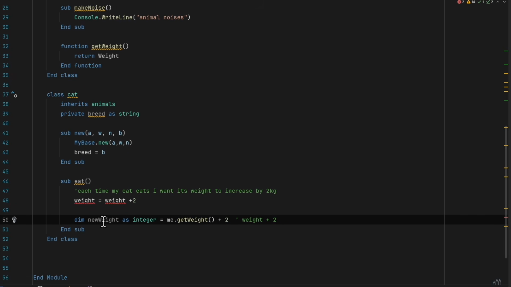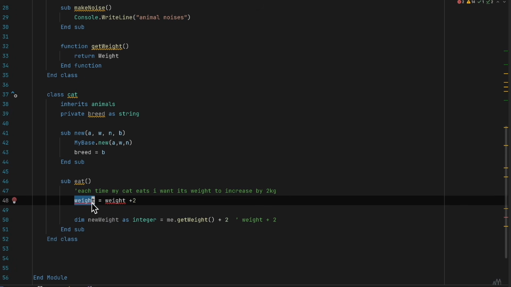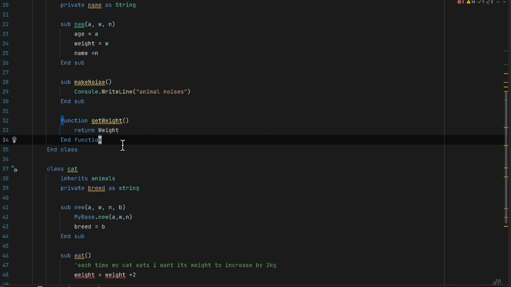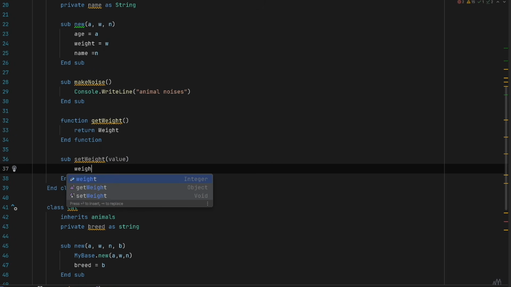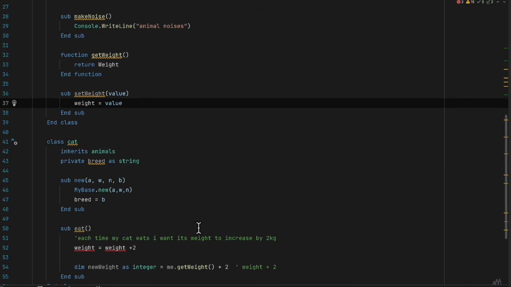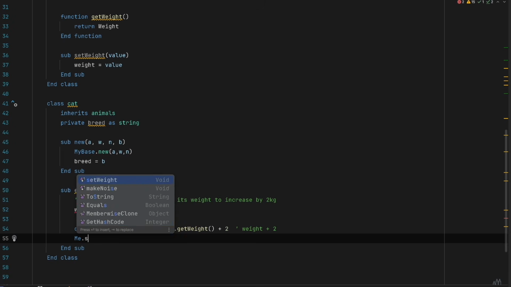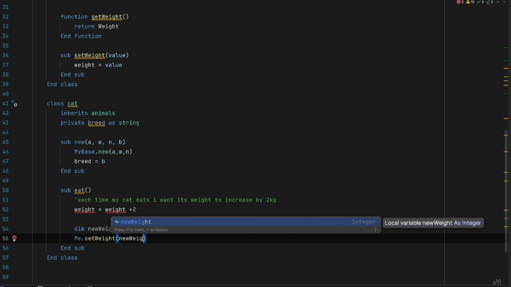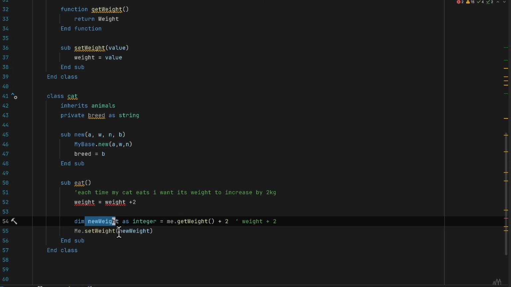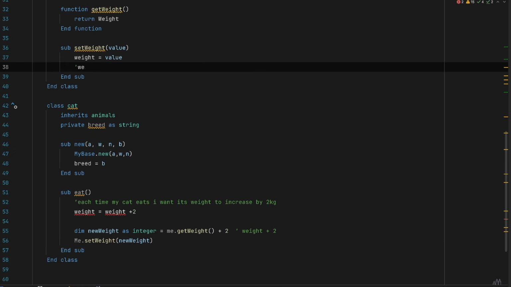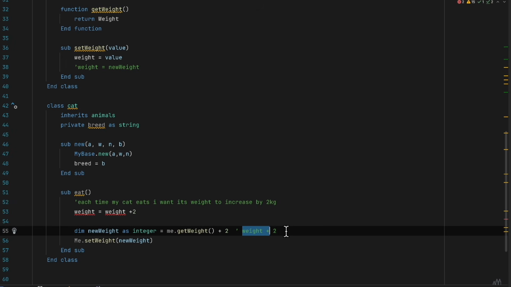Now all I have to do is assign the new weight to the attribute weight. In order to assign values to a private attribute, we have to use the setter method. We don't actually have the setter method here. So sub setWeight will take value as a parameter and then we'll say weight equals value. So now all I have to do is me.setWeight of new weight. So here I took the value of the new weight and used it as a parameter. Now weight will be equal to new weight, and new weight is equal to weight plus 2.